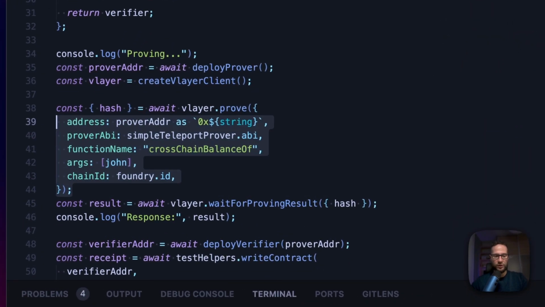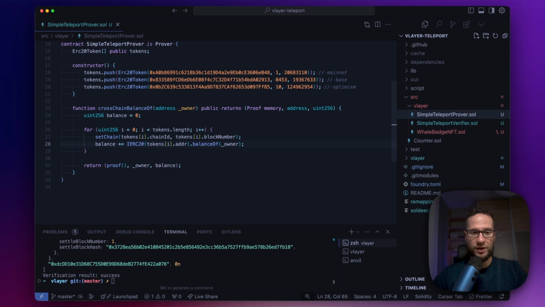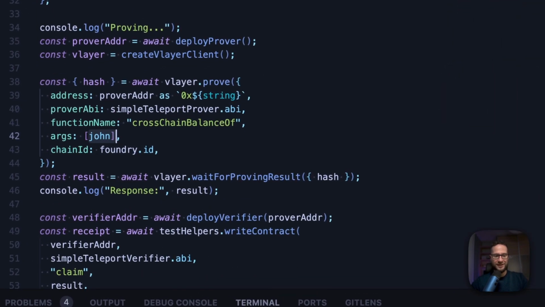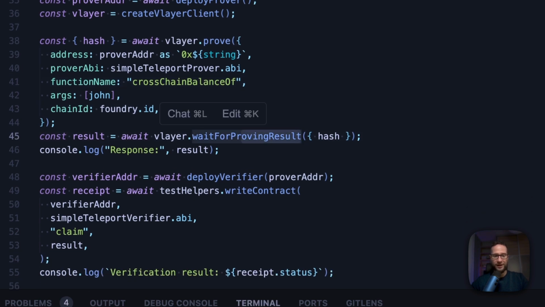So here you can see that we are sending the prover address and the ABI of the smart contract, and we are running a function called crossChainBalance. And this function is just iterating over the 3 tokens on separate blockchains. Here we have mainnet, base, and optimism, and this just gathers the total balance across these 3 chains for the owner that we are passing here. And then we are just sending the wallet address and the chain ID. In that specific situation, it's just the Anvil that runs locally on my machine. And then we have to wait for the proving result.